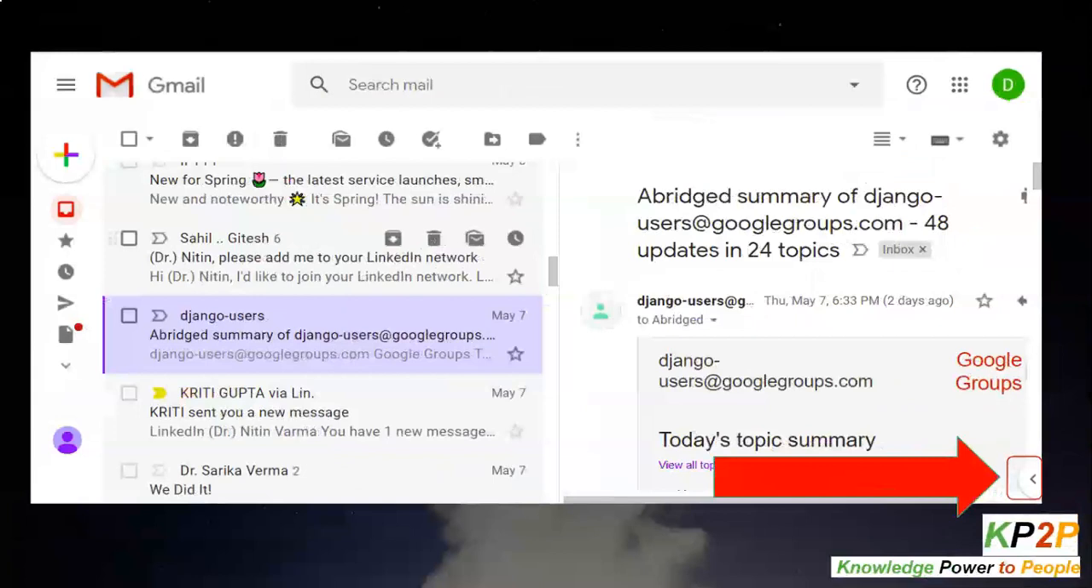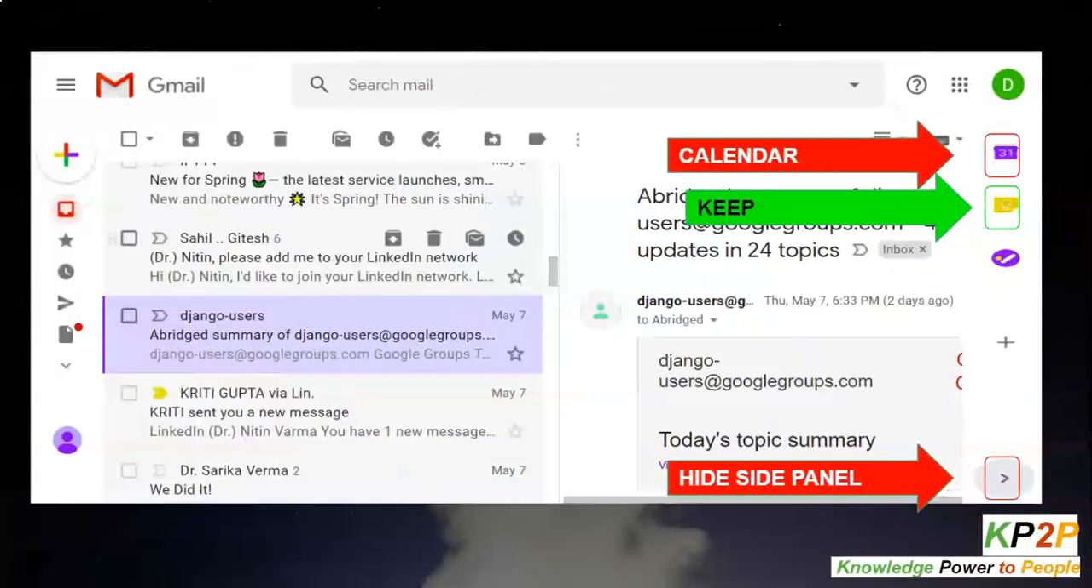Okay, so this is the first step. This is your Gmail. In the right bottom corner, you see this red arrow. It is pointing to what can expand the side panel. Click on that. Side panel will expand, and this is how it looks like.